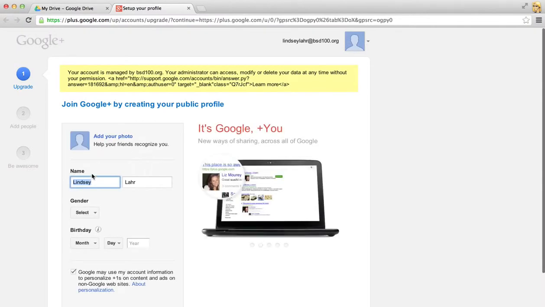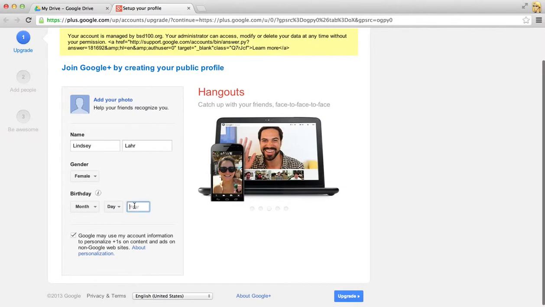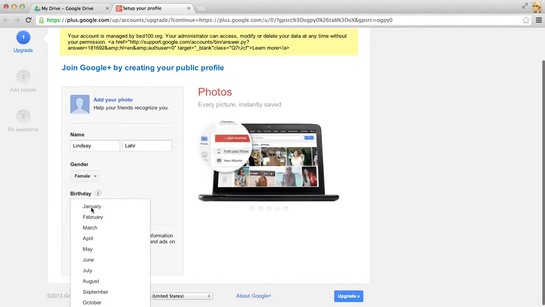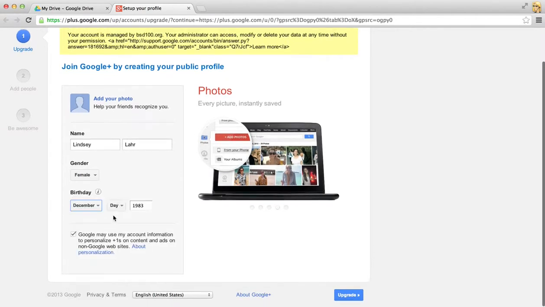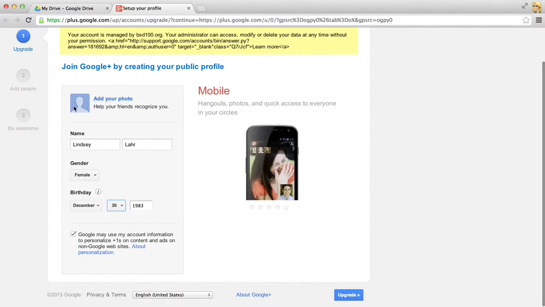and you'll be prompted to set up your profile. So here you'll have your name, choose your gender, your birthday. Get all that information set up. You can also upload a photo. I would recommend that you do this. I'm not going to do this right now, but it's simply add your photo here so people know who you are. It'll help you recognize people and help people recognize you. And then you'll want to say upgrade.